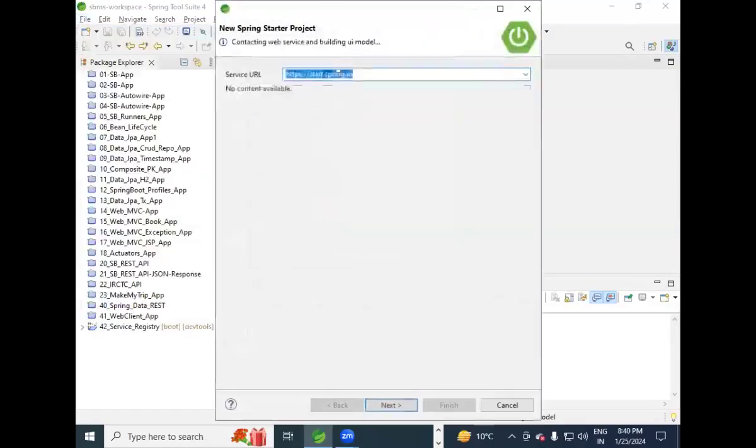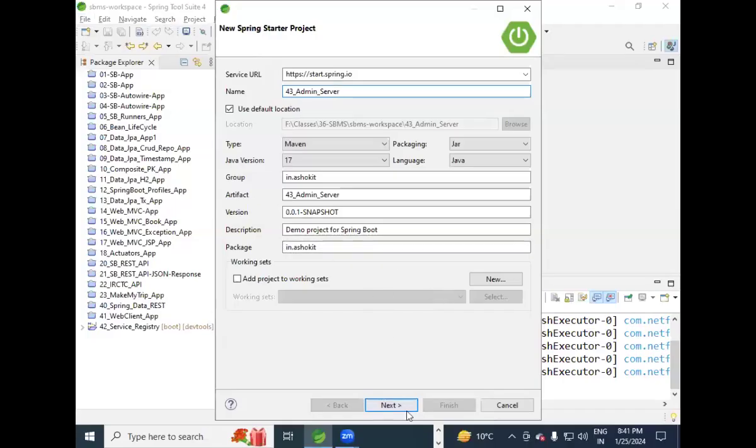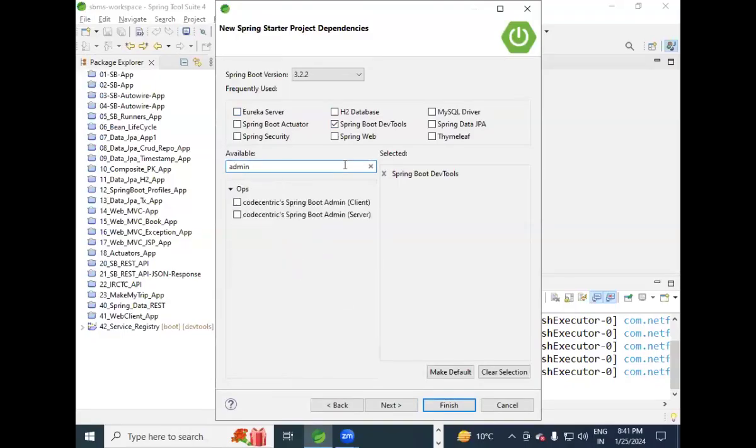File, New, Spring Starter project. This one, 43 application, which we are going to call admin server. Okay. Maven, jar, click on next. DevTools. Okay. Next one. What is the dependency now? Admin server. Okay. Type this one. Admin client is available. Admin server is available.